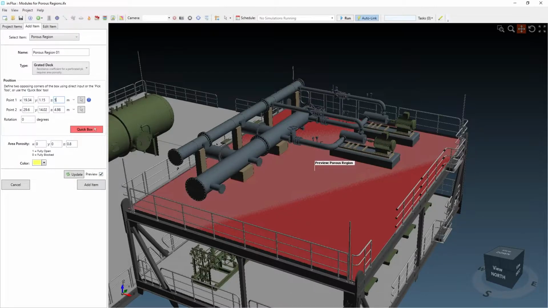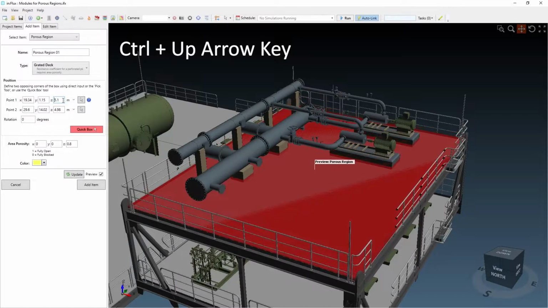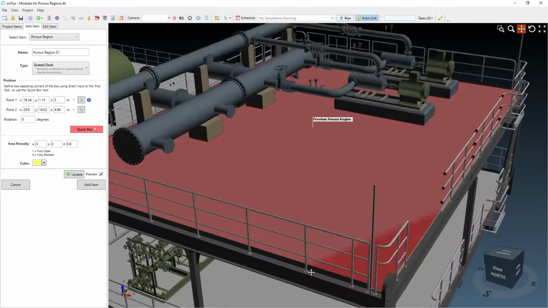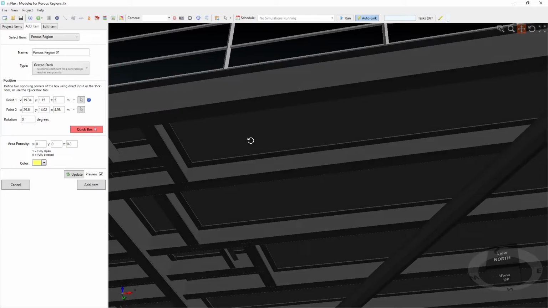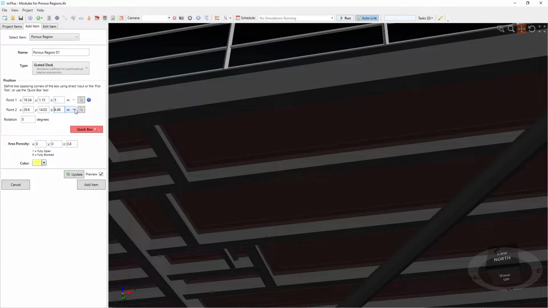A shortcut to use here is to place the cursor in the text box and while holding Control, press up or down on the keyboard to increment the value by 0.1. Now rotate the model to see the underside of the deck and perform the same function to lower the other corner until you can see the red preview of the region appear below the deck.